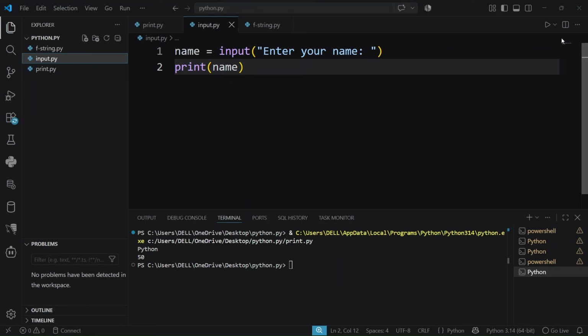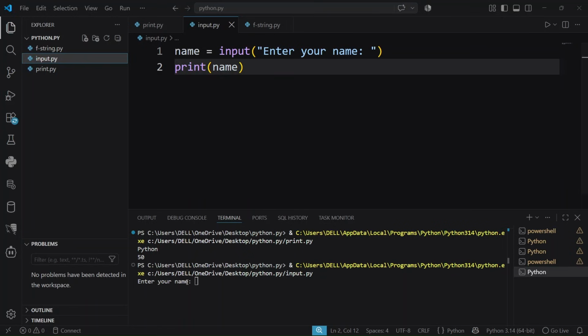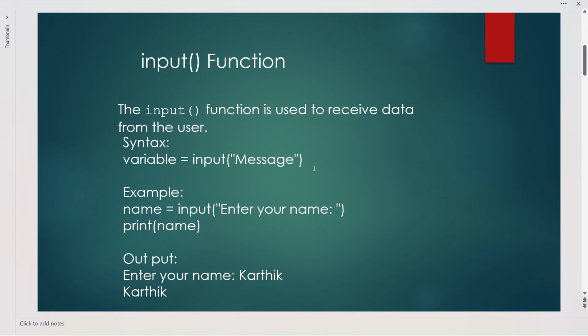Okay, I will run this program. See here, it is asking enter your name, so I will enter my name, Karthik. Then I will click enter. So what is the next step? Print name. Whatever you have entered as the name will be printed in the next line. So I entered Karthik as the first line, and it prints Karthik as the second line. Like this, the program will execute.